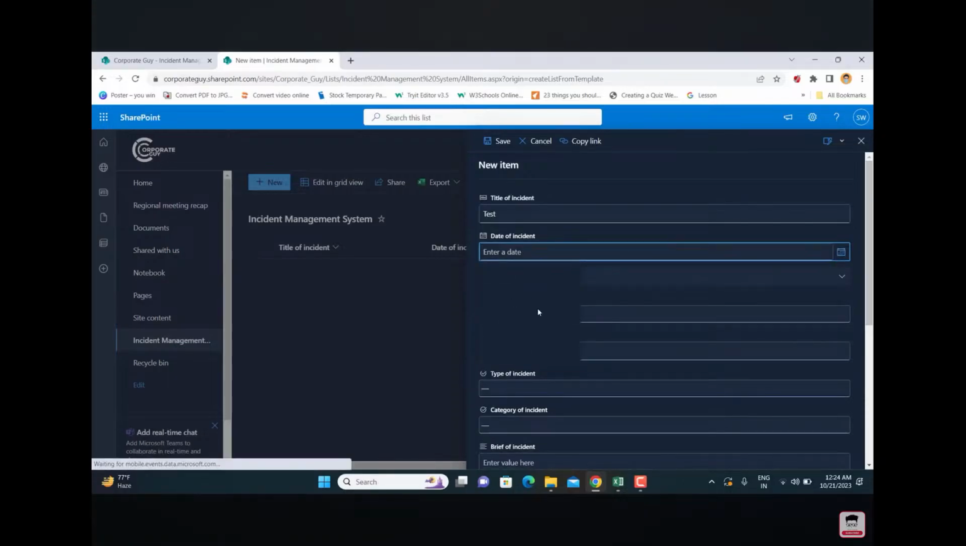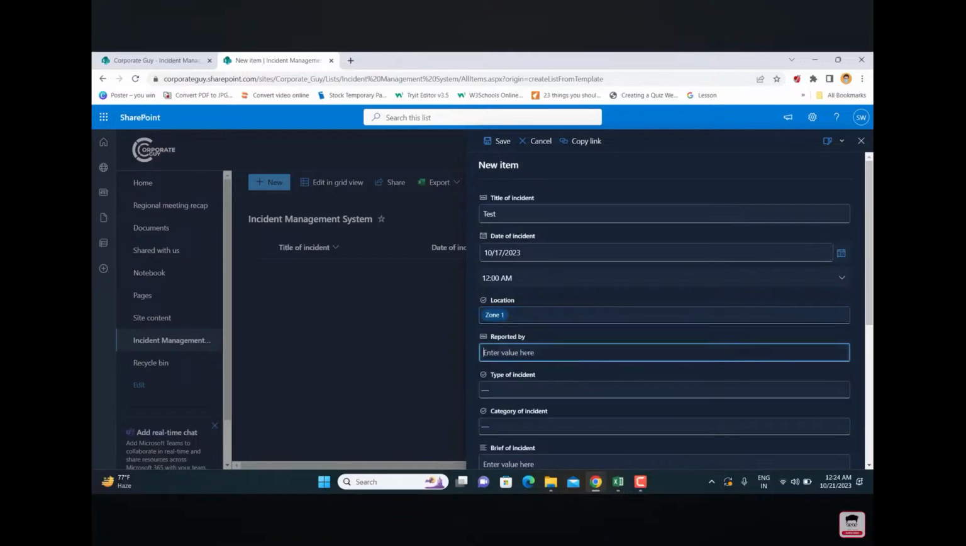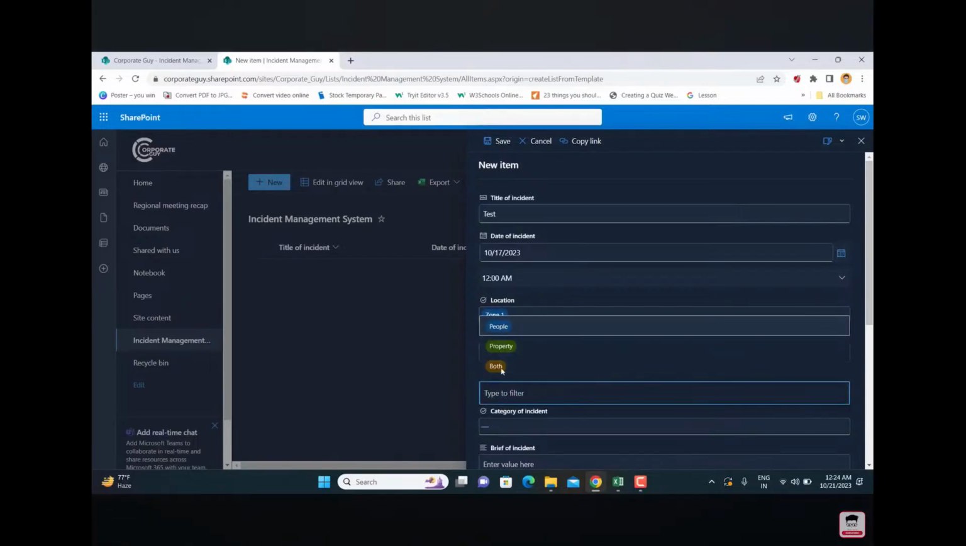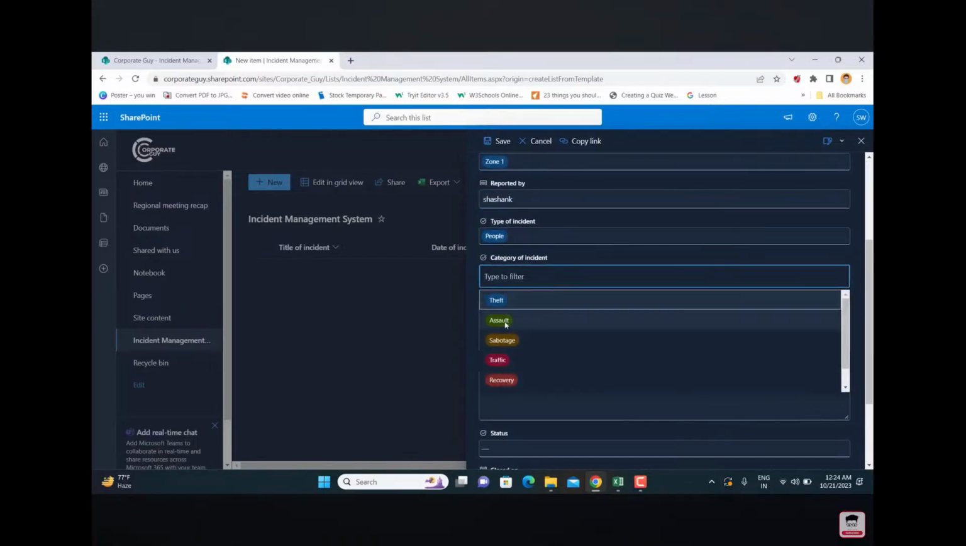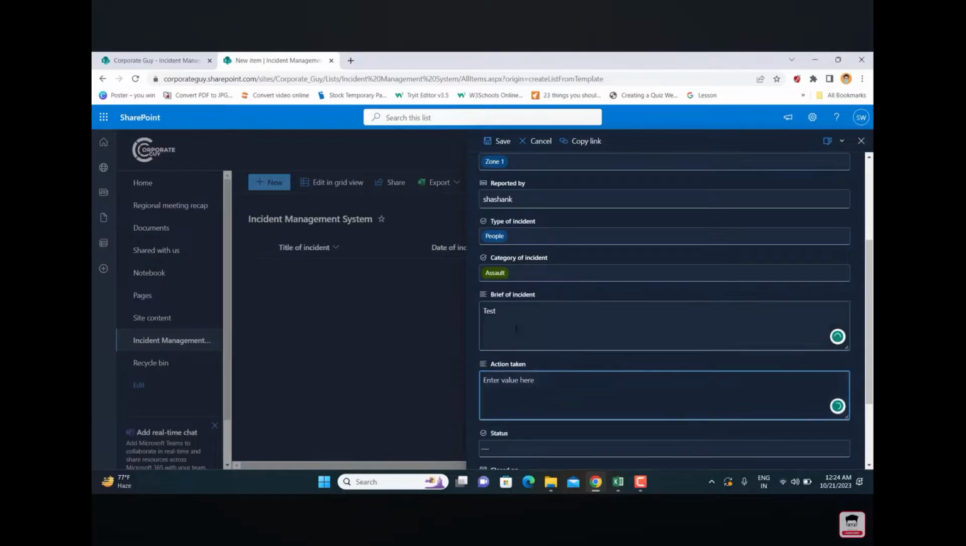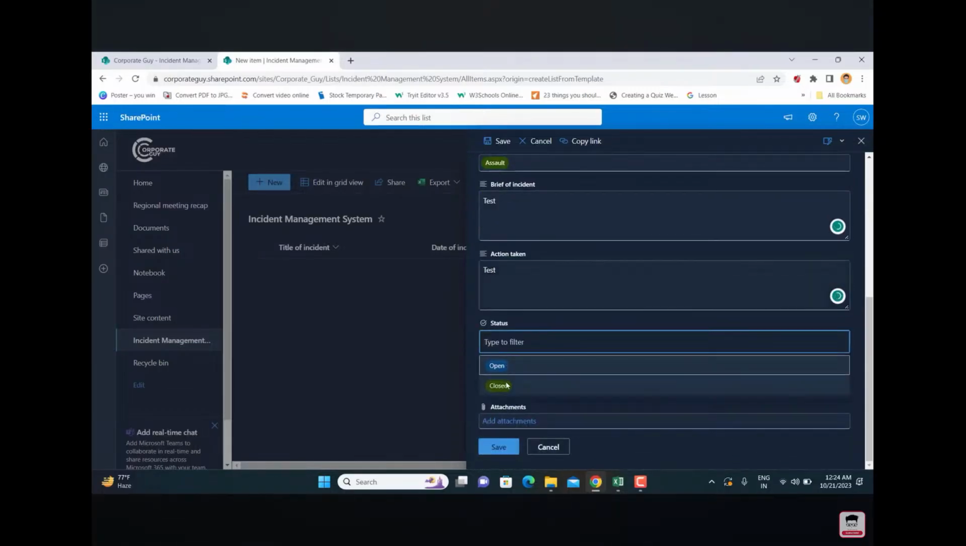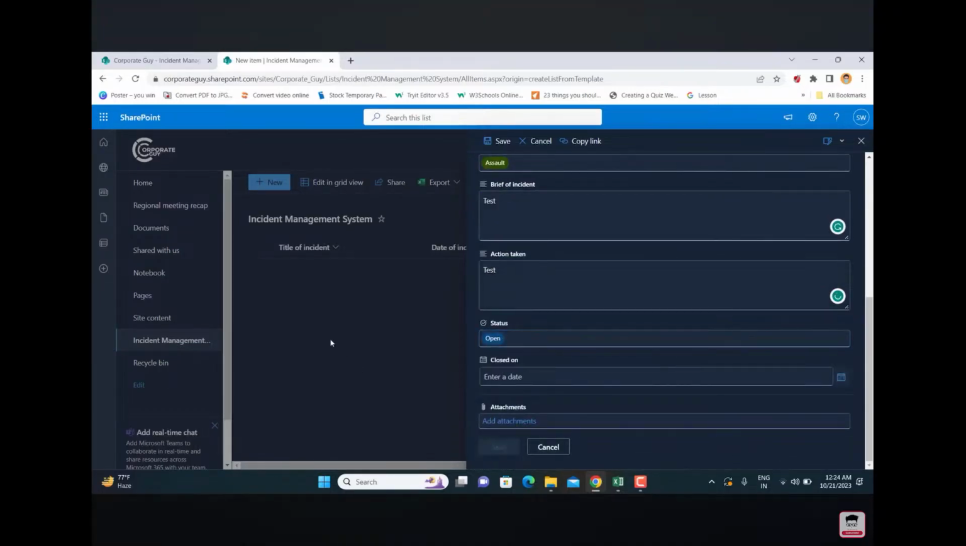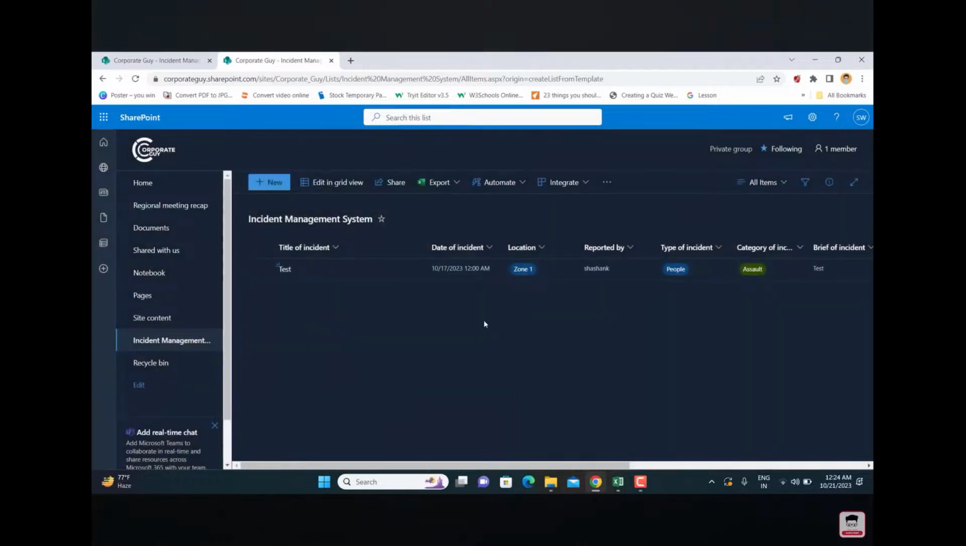So let us say if I start with the test and then I use a date of incident, whatever date you want to use here, let's say 17th of October, and the location was zone 1, reported by Shashank, and the type of incident was people, and the category of incident was assault, and the brief of incident was test, and the action taken was test, and the status is still open.